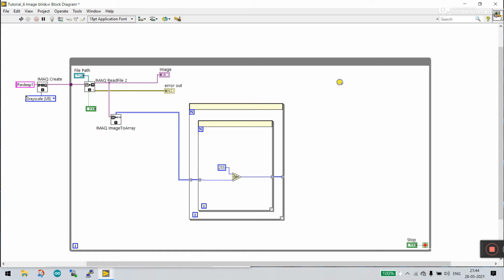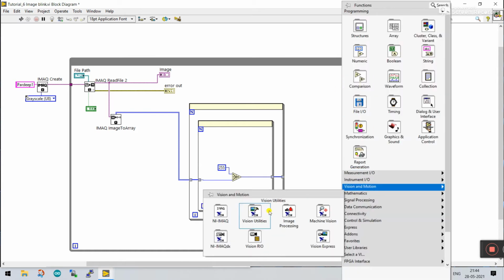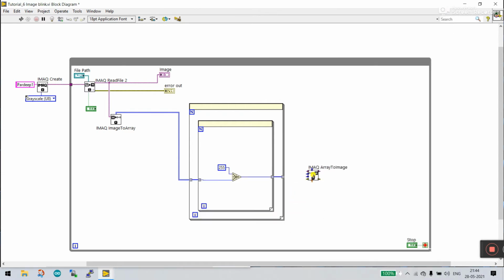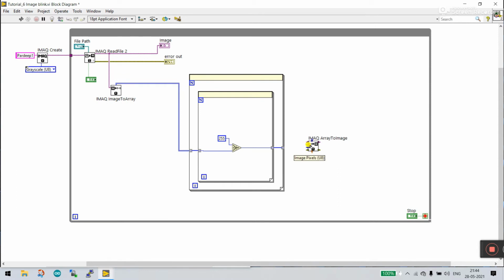Now how can we do it? Right click, come to vision motion, vision utility, pixel, and you see this is array to image. Now click and drag it here, and you see there is a u8. Now directly connect to this terminal.